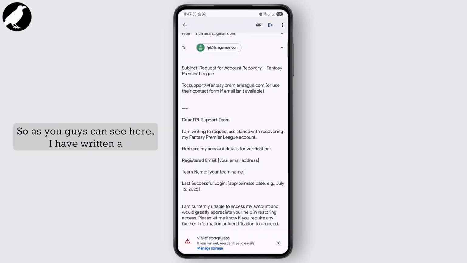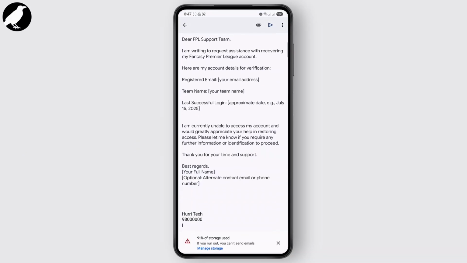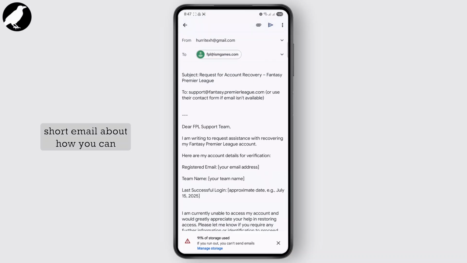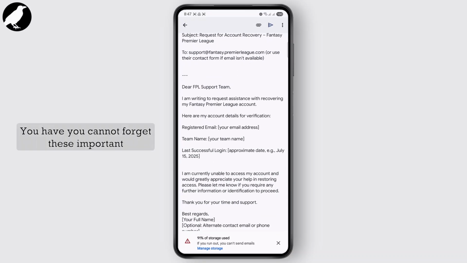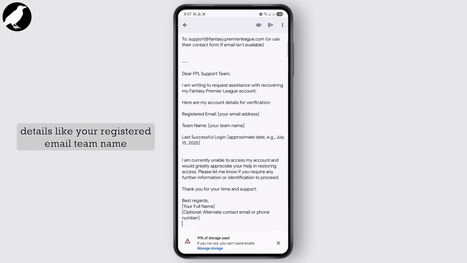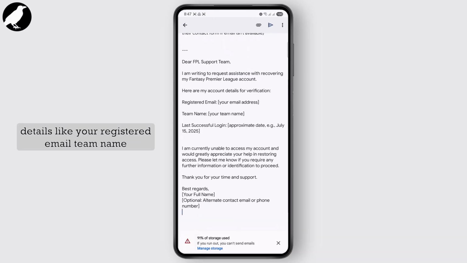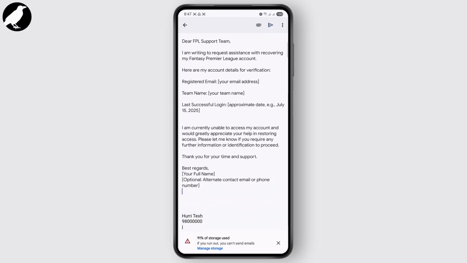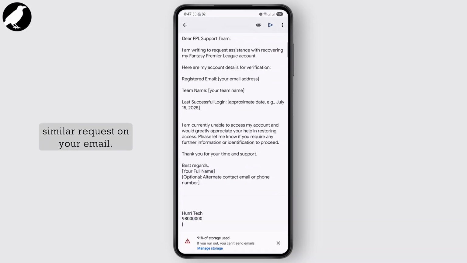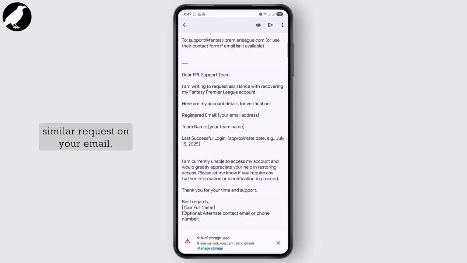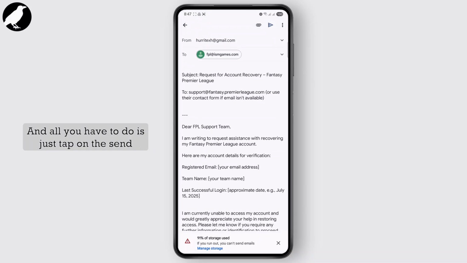So as you guys can see here, I have written a short email about how you can go on to request your recovery. You cannot forget these important details like your registered email, team name, and last successful login. And you can just write a similar request on your email, and all you have to do is just tap on the send option at the top, and you should be good to go. They'll respond within a few days and just follow the instruction.